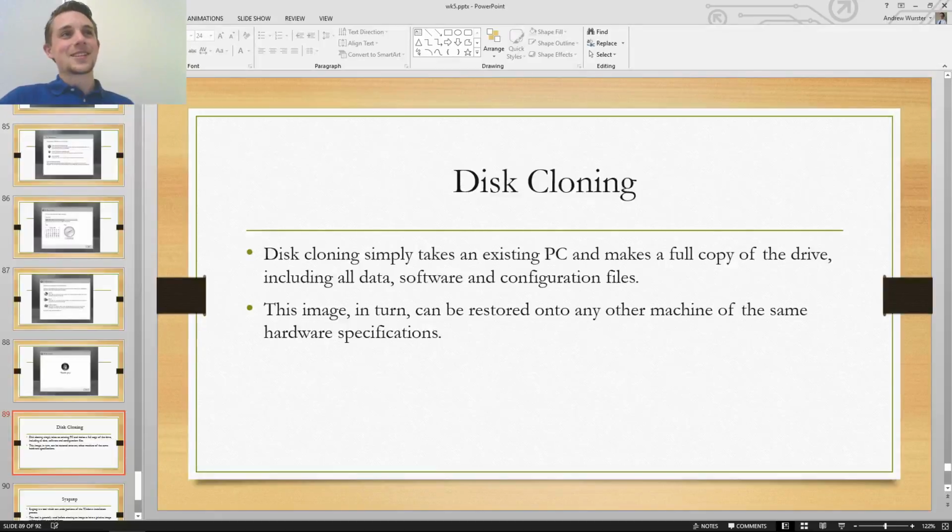So disk cloning: taking an image, a full copy of a current drive, and then storing it for later, being able to restore it onto machines of the same hardware specifications. It'll only work with hardware of the same specifications, and that's due to drivers being on there and other specific options that the clone is looking for when it boots up.